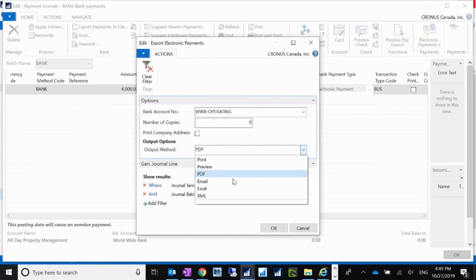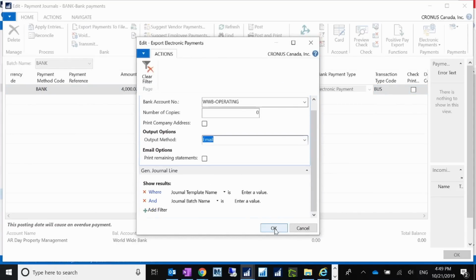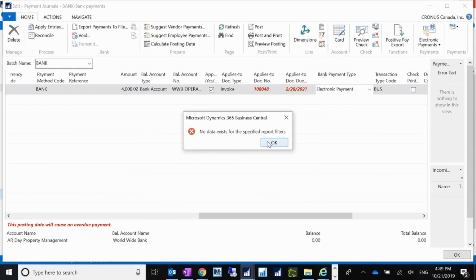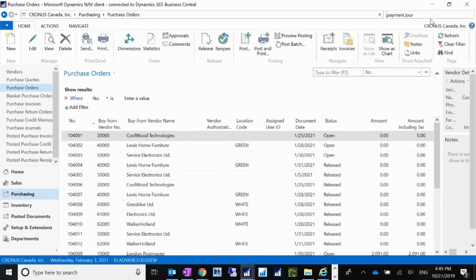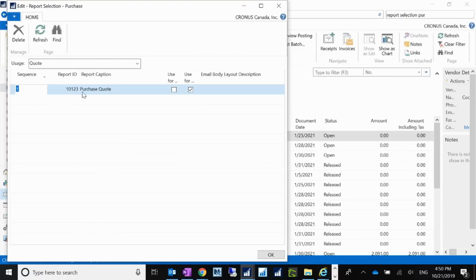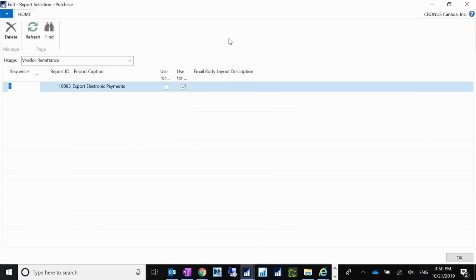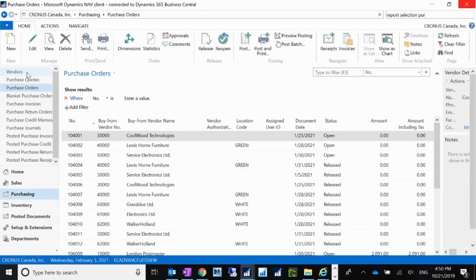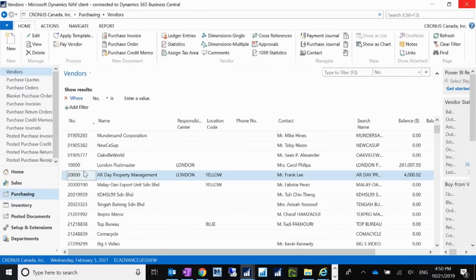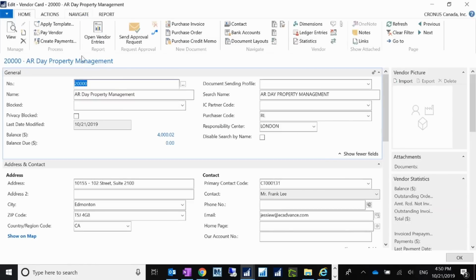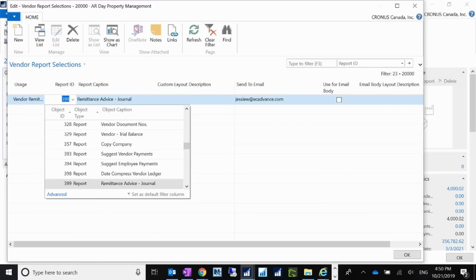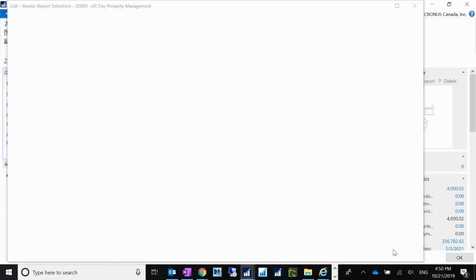From here we're going to use the email. It says no data exists for the specified report filter. So the report selection for purchase, let's take a look at the remittance. It's using report 10083, Export Electronic Payments. So on our vendor card, we have the wrong report number selected. Okay, now it should be fine.